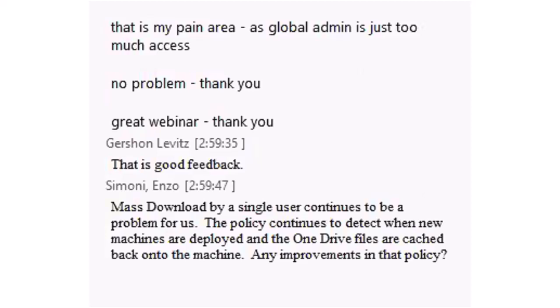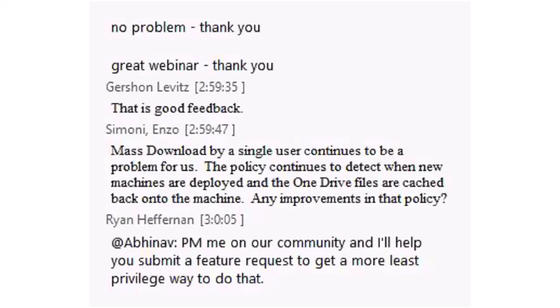Mass download by a single user continues to be a problem for us. The policy continues to detect when new machines are deployed and the OneDrive is cached back onto the machine. Any improvement in that policy? For this one, I don't know, Gal, if we'll be able to improve this.